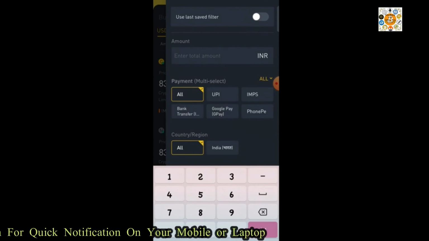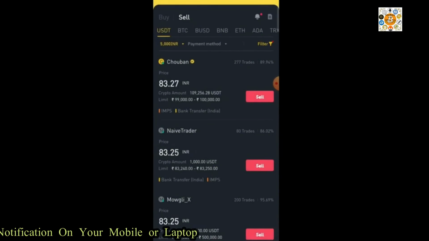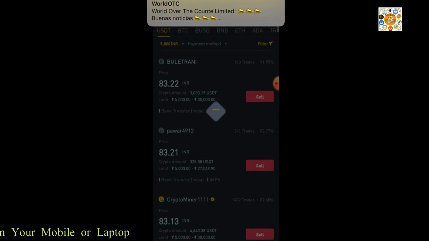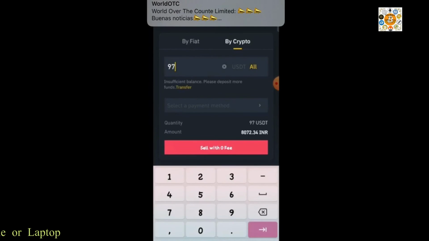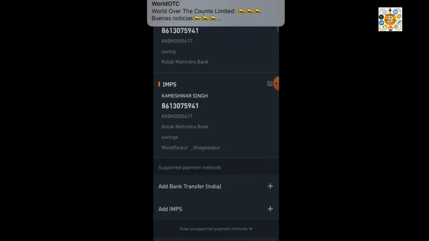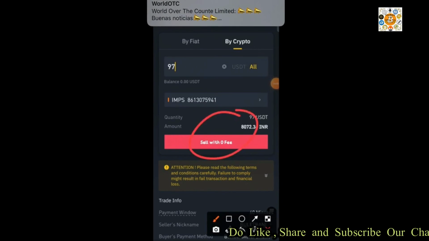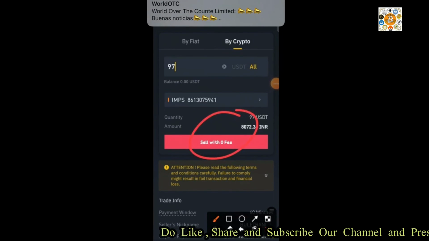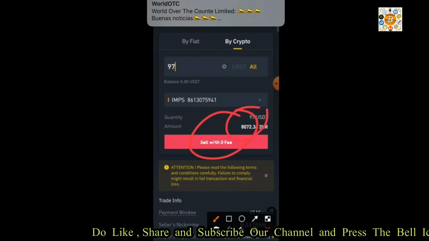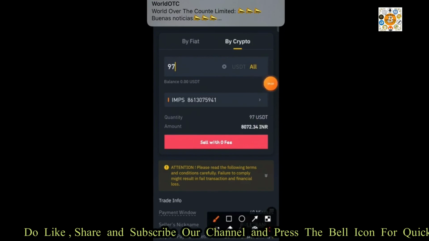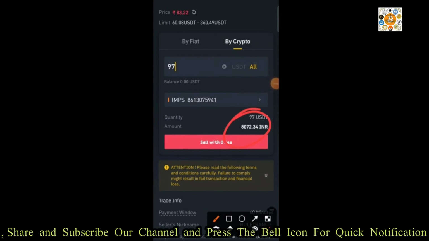97 USDT, that is approx 5,000 rupees. I have to click here 5,000 rupees. Then I click on the sell button, then here $97, then here the payment method in which I want to withdraw it. I will click on IMPS, then I will click on sell with zero fee. After clicking on this sell with zero fee button, the buyer will automatically transfer the whole fund, that is 8,072 INR, 8,072 rupees, to your bank account, and you will instantly get that money.